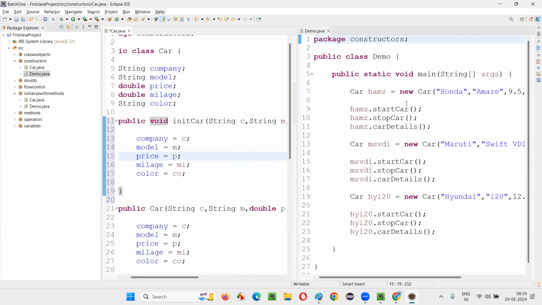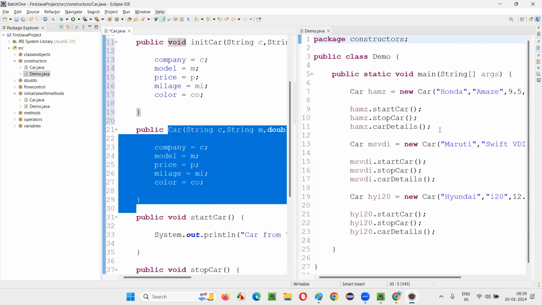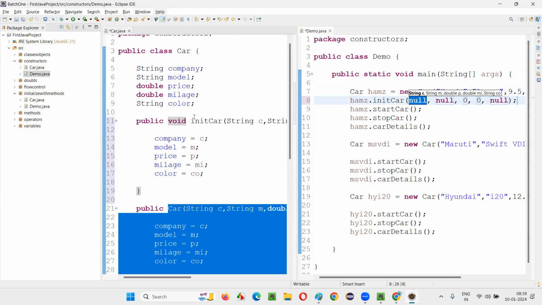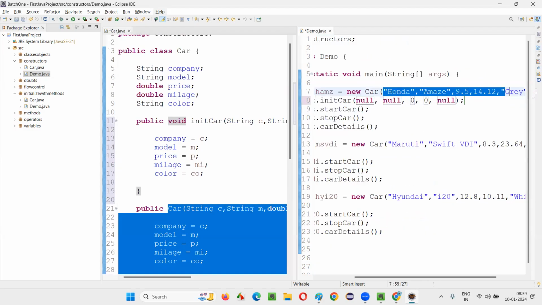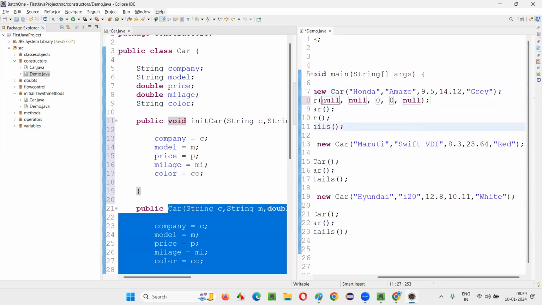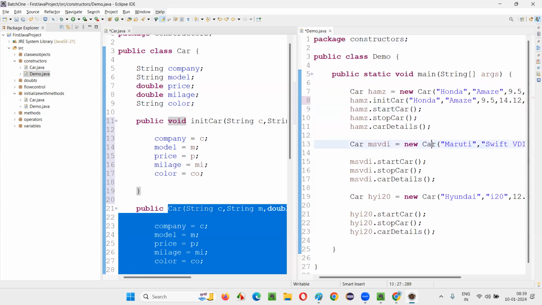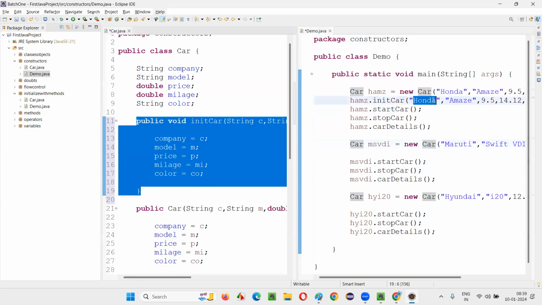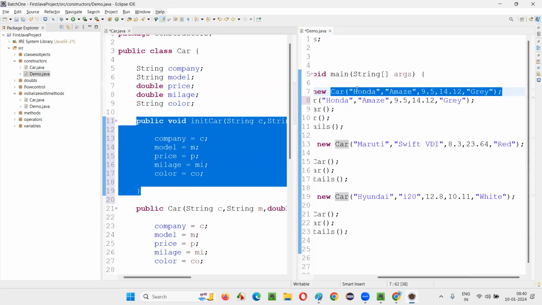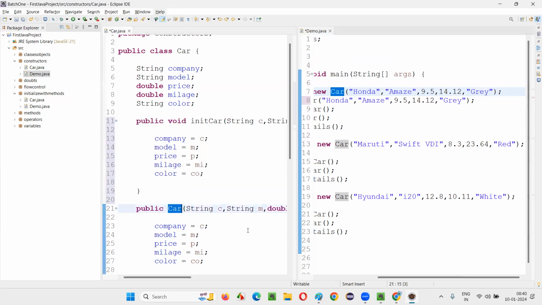Now in this code, I can initialize with the help of a method. Now I can initialize with the help of the constructor. If I have to initialize with the help of the method, what I have to do? I have to write like this: hamz dot, that method I have to call. Init car method I have to call, and I have to pass all these arguments to this particular method. Like this also I can initialize. With the method I have to initialize like this, but with the constructor I don't need this line. Here the constructor calling statement is already there in the object creation. I just need to pass the arguments here. This constructor will be called here. That's the only difference.